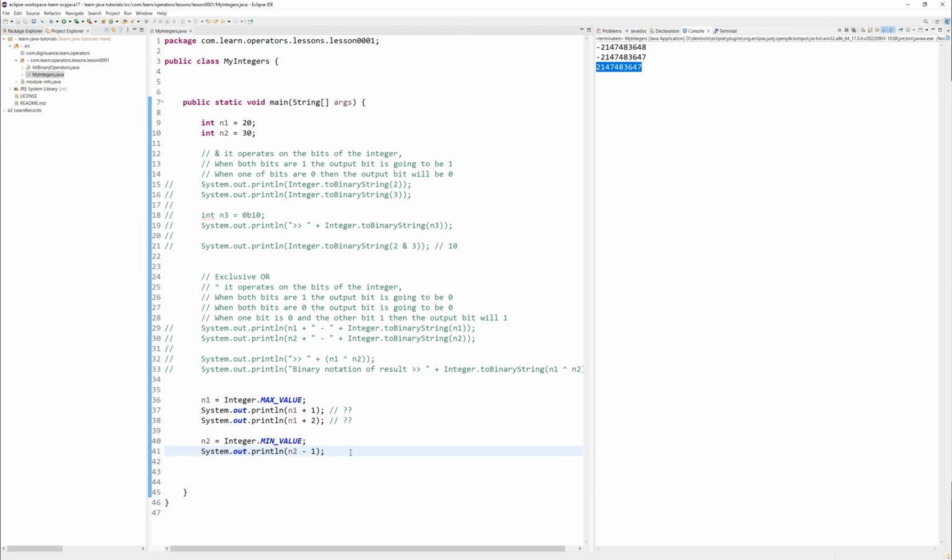So we have to take care that whenever we are using the integer, our value literal must be within this range. Otherwise we will get unexpected results.